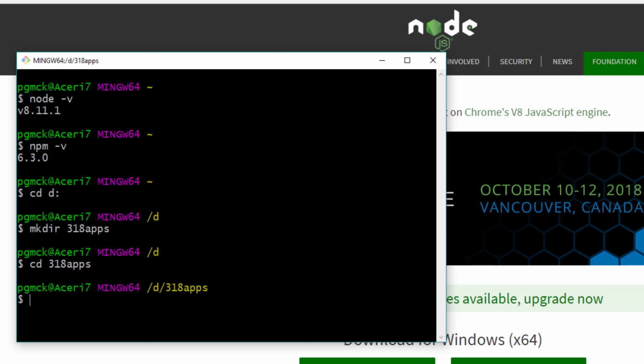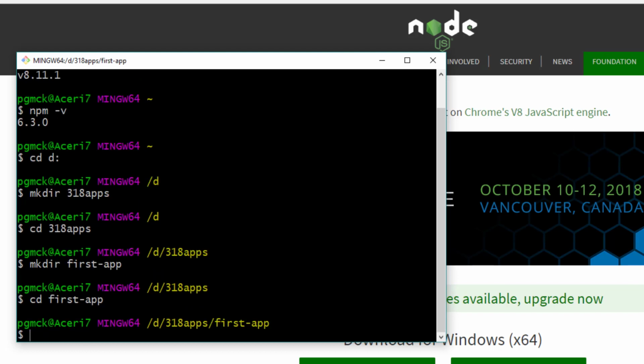So what we're going to do is go into this particular folder, and I'm going to create a folder called First App. Okay, so I've got my folder called First App. Let's just change to that. And I'm now in that folder. So now we can create our Ionic application.